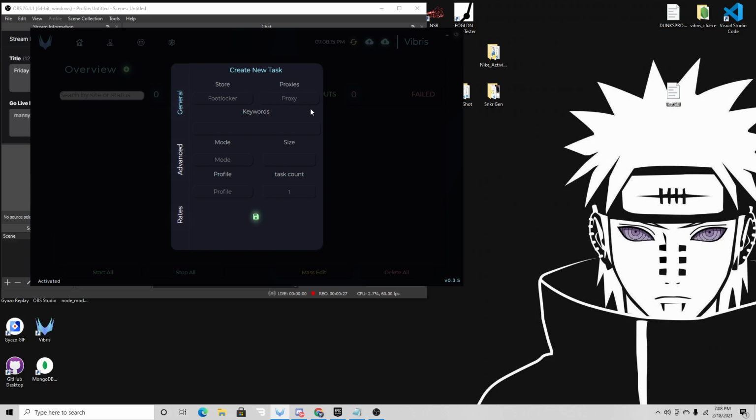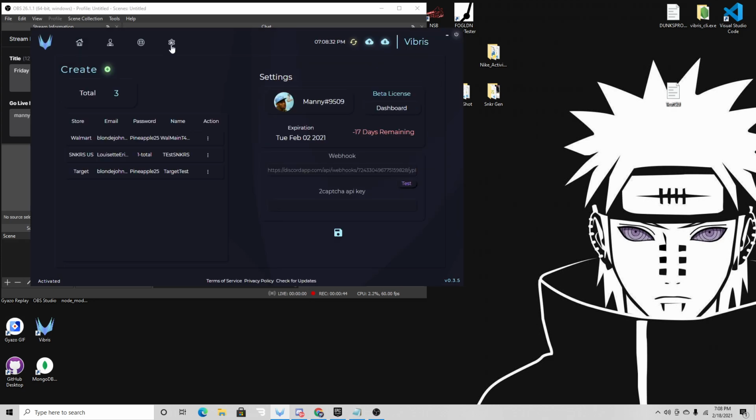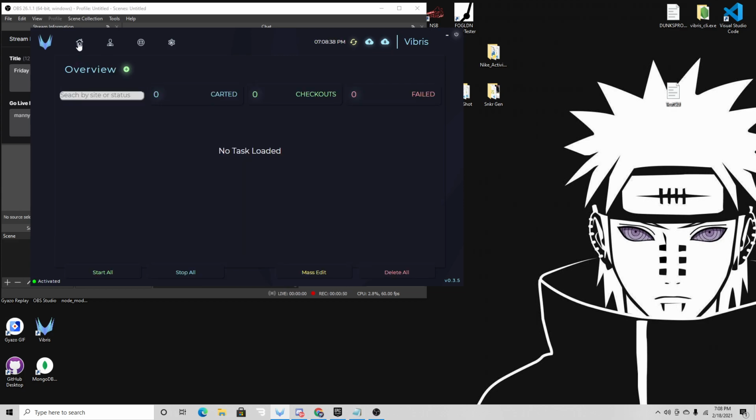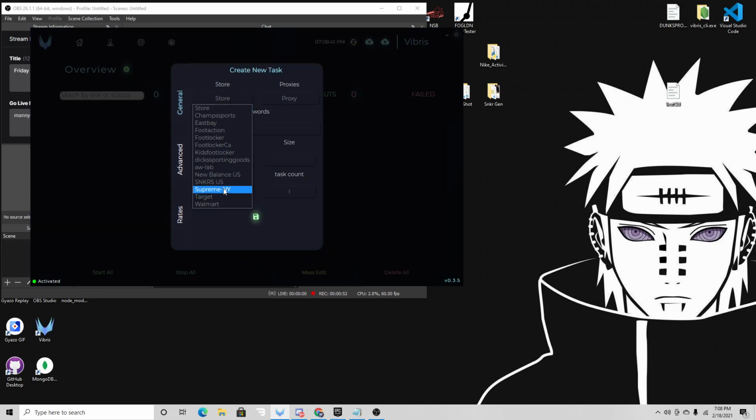don't add them yet as you'll be adding them later. Put in whatever size you want. For CLI, the new update will be letting you use proxy killer and advanced. If you're going to be using advanced, make sure to come over to your settings and put your 2CAPTCHA API key in this and click save. But I won't be doing that on this demo, so I'll just be running proxy killer.